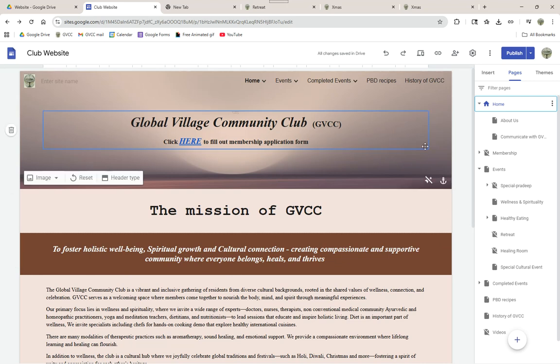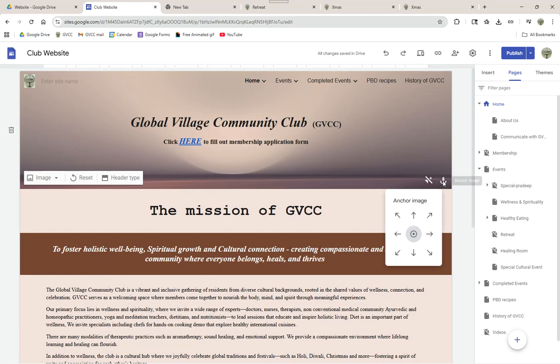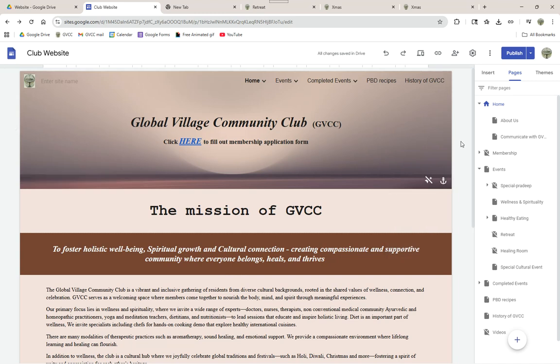All right, so that's all it is to the website. I think I covered everything. If I don't, like this anchor thing doesn't really do much. It just basically allows you to move this left hand. But usually when you create one, it puts it in the right place, so you don't have to do much.